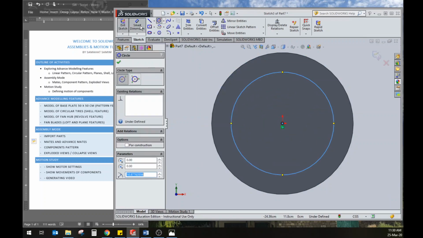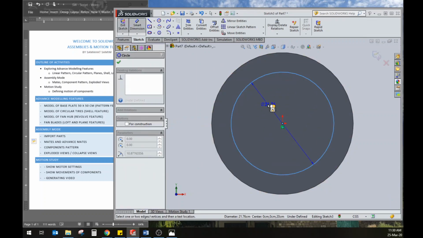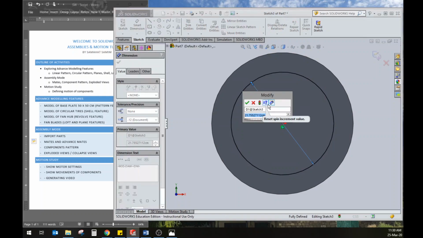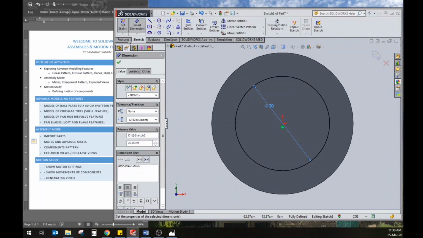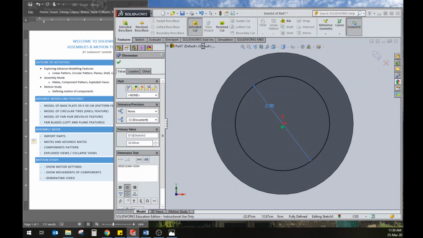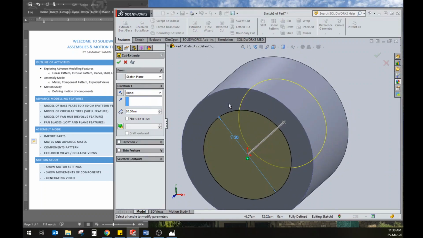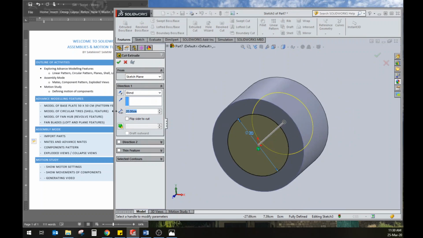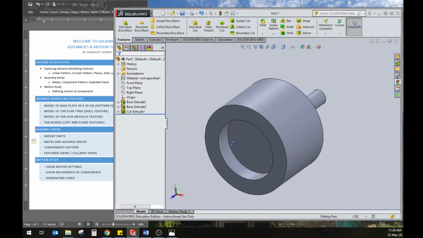So my wheel looks like a wheel. I'll give it a dimension of less than the previous one. So let's make it 20 this time. And then I'll just go to features, extrude cut. And just to show you, I'm cutting inside a little bit, not much. So let's say 5 centimeters and click OK. So there I have a cutting. It looks more like a wheel.